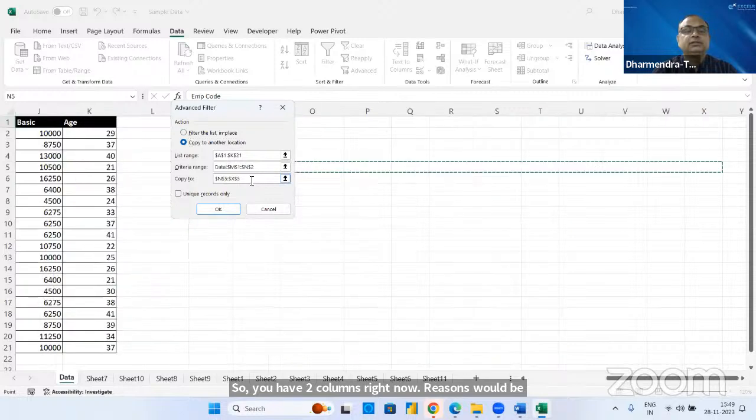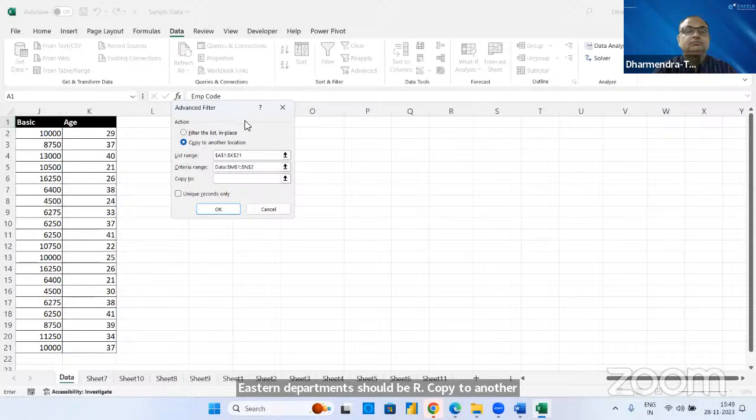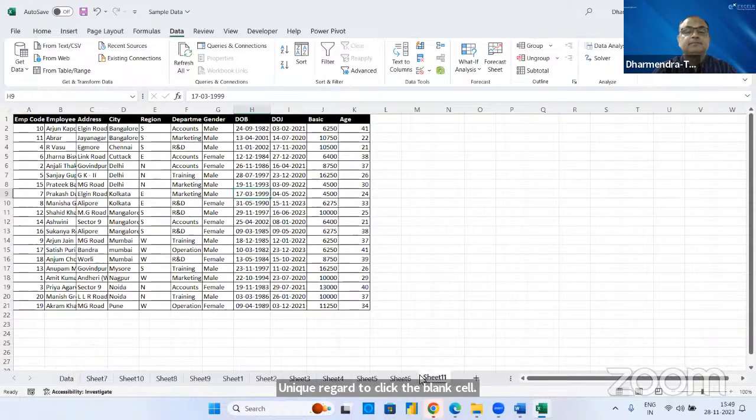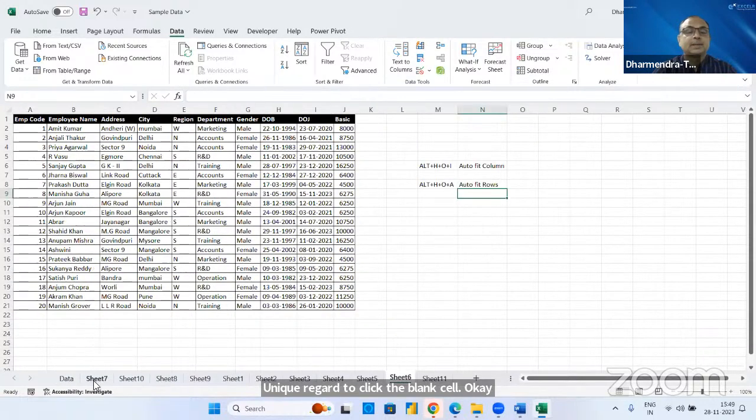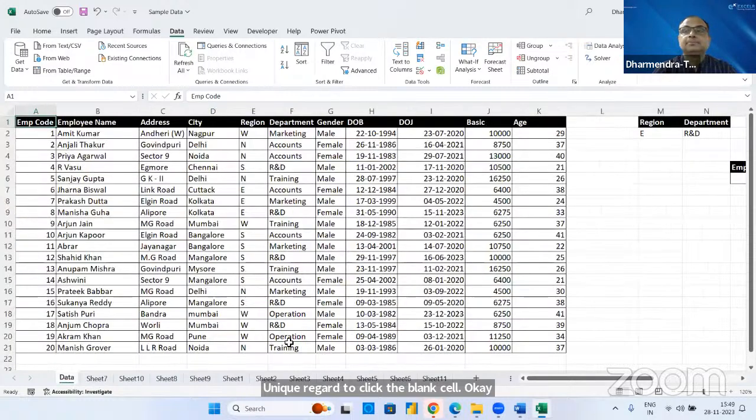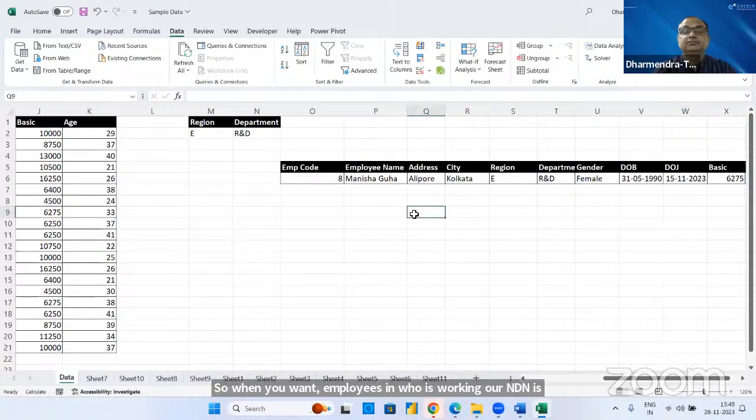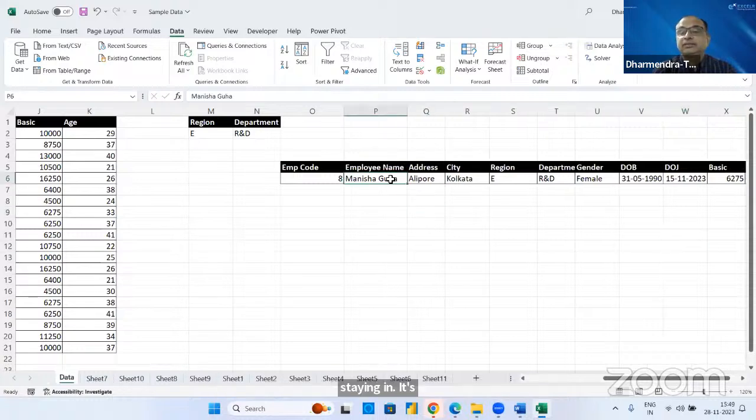Copy to another location. Unique record, click a blank cell, that's all. It'll work there. So I think only one employee is there who is working in R&D and staying in the Eastern region. Is it clear, everyone? Advanced filter?